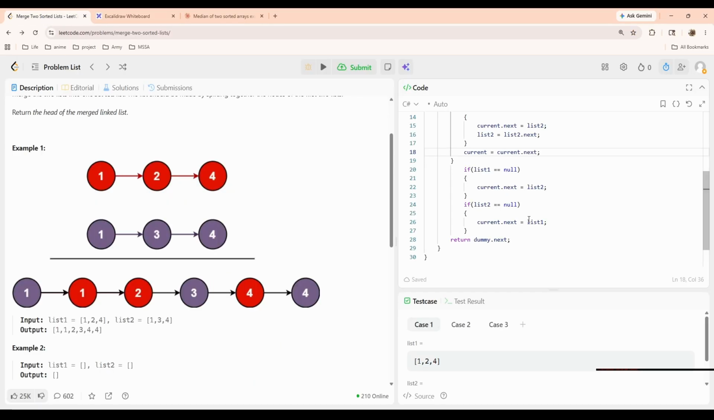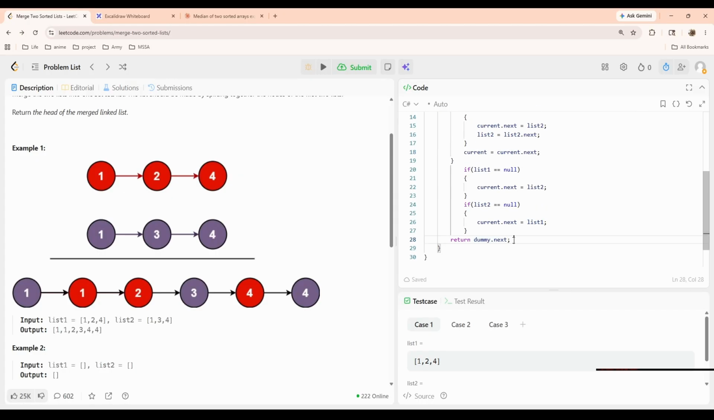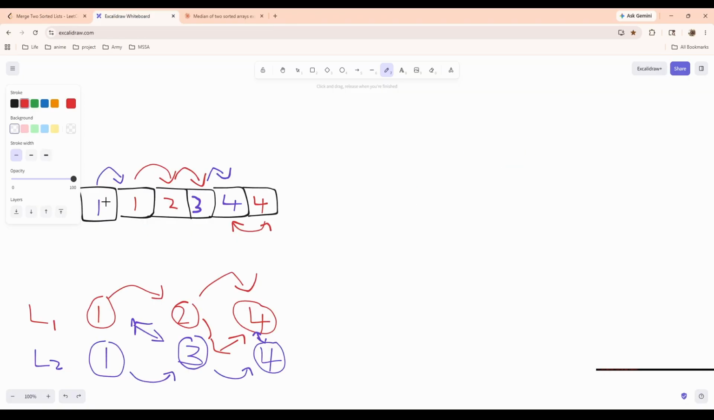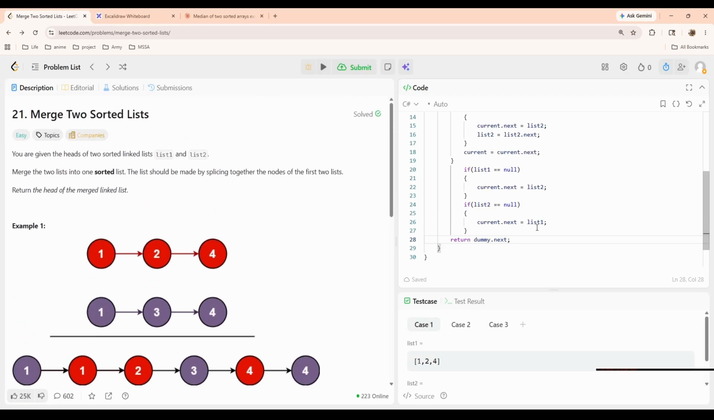Finally, these two if statements would check in case either of them had longer or shorter lengths. Just continue traversing to the other node until you see the end. And we give them dummy.next because that is going to point to the very first head that we see here, which is what they asked for.